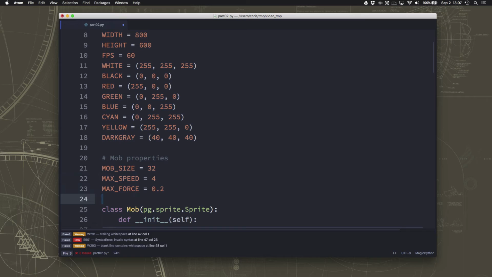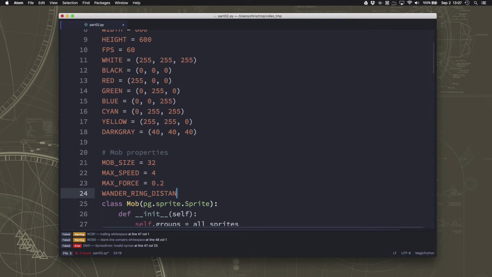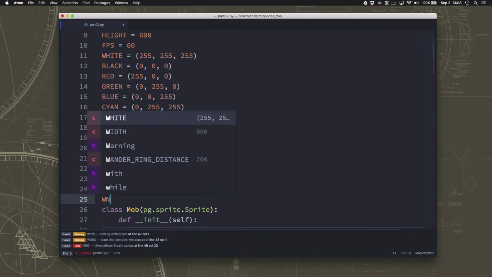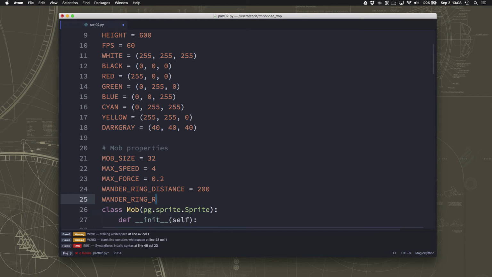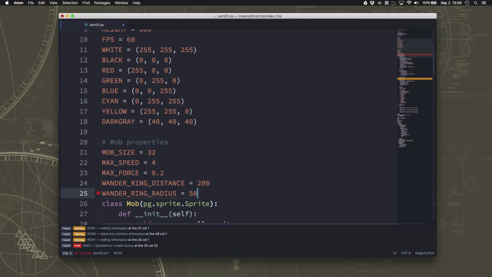So we're going to have our, we're going to call it the wander ring. We're going to set the distance, and let's set that to 200 pixels ahead of the player. And then we're going to have the wander ring radius. And this is going to be how big that ring is. Let's set that to 50.